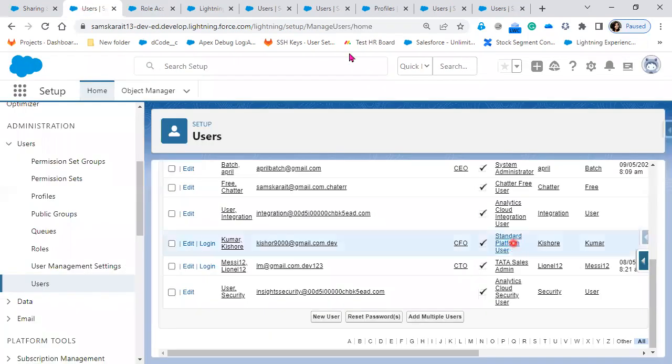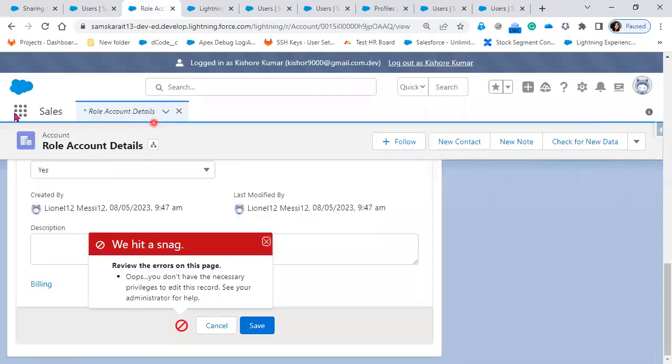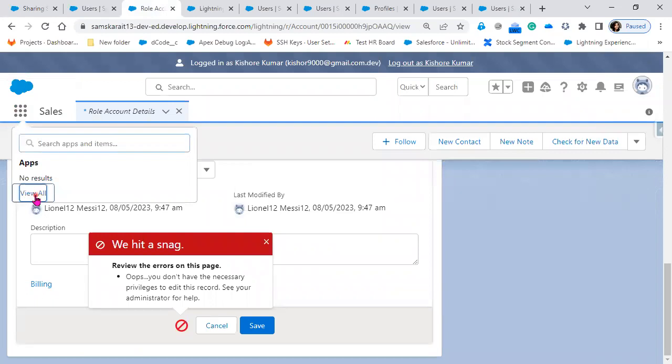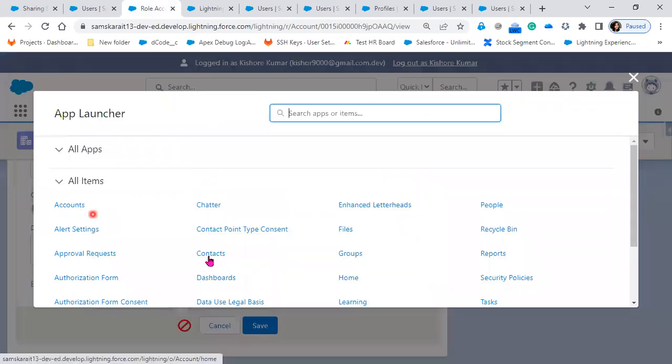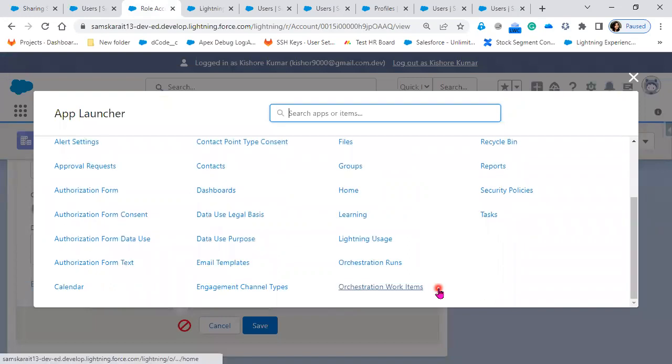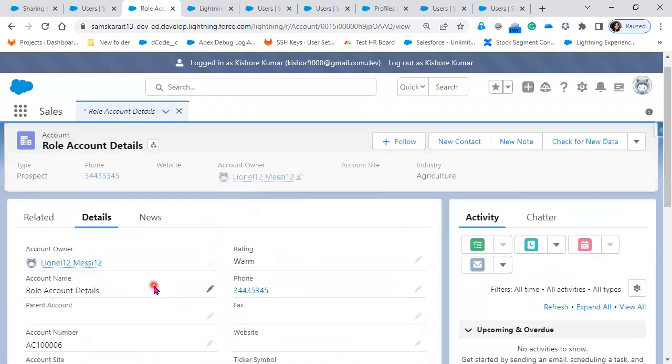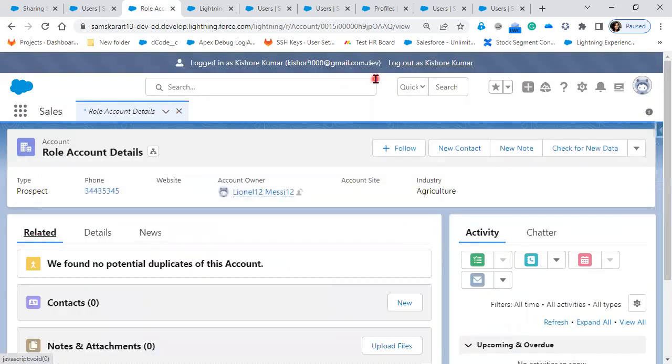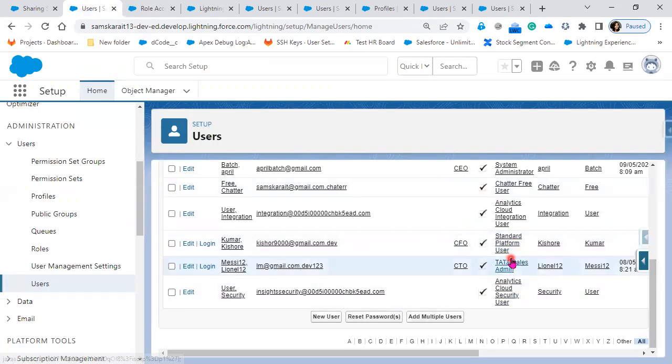Now one more thing, just remember about the Salesforce platform user. By default, the Salesforce platform user will have account and contact. It does not have an opportunity. It does not have a case. Case and opportunity will not be there for the standard platform user you have used. By default, it is not there.